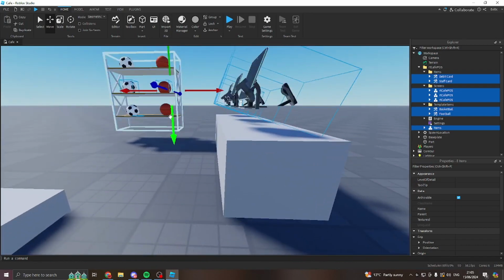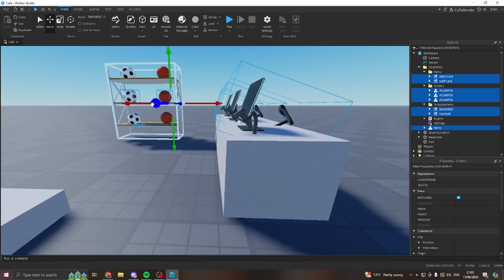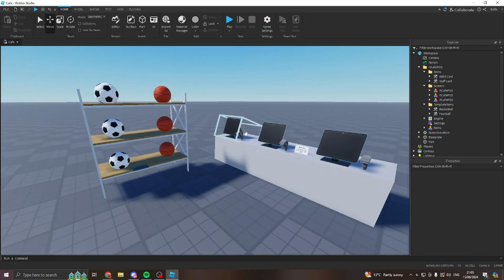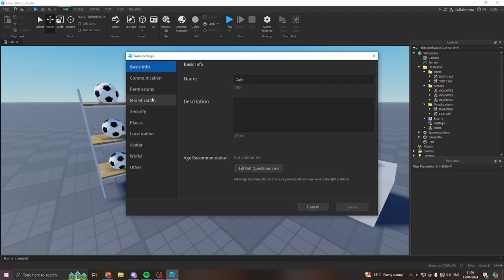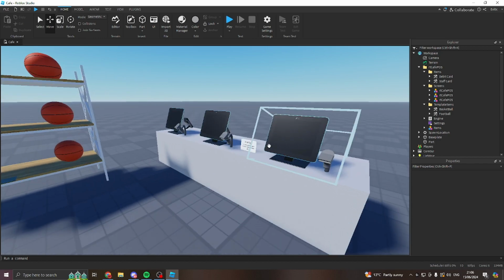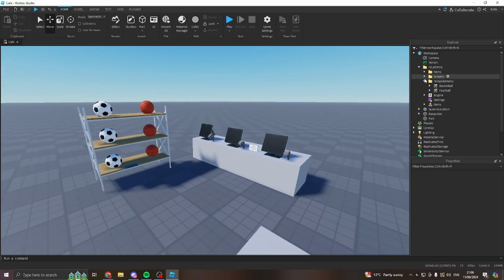Just going to move it down so it's flush with the table. Doesn't have to be perfect. As you can see, there we go. So before we even go into the configuration or anything, make sure you have published your game. Go into game settings, go to your security, and make sure HTTP requests are on for both normal and for Studio. So once we've done that, we can open up RT CafePOS's folder.